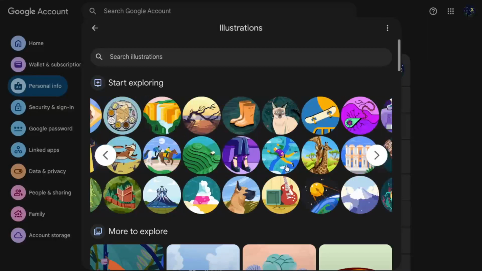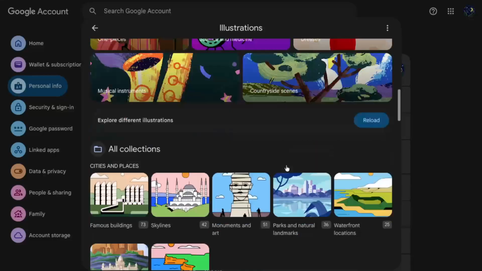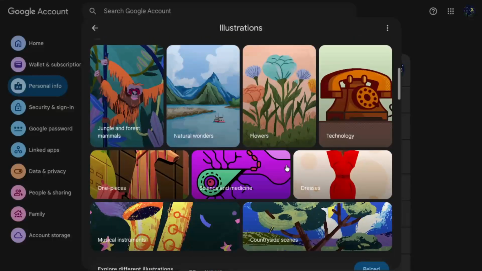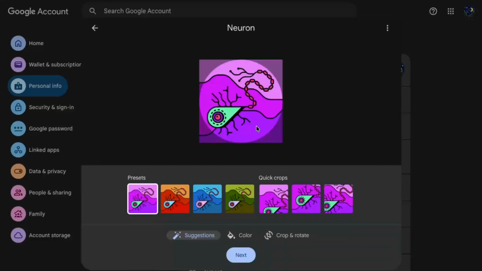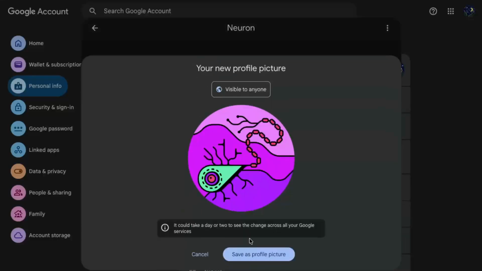As you choose your image, make sure it's easy to see and centered well. A clear headshot or well-lit photo usually works best, especially because profile pictures often appear in a small circle. If Google gives you the option to crop or adjust the image, take a moment to position it properly so it looks good in the preview.